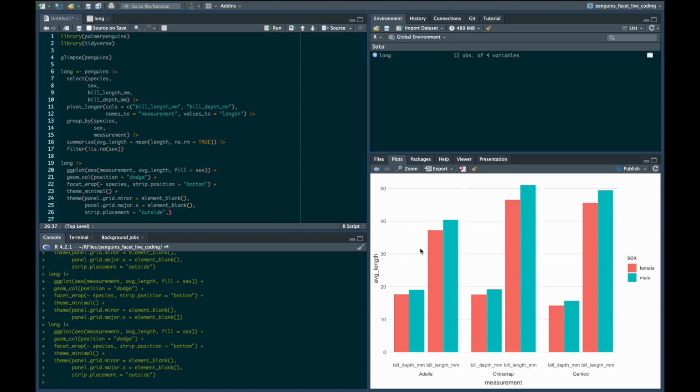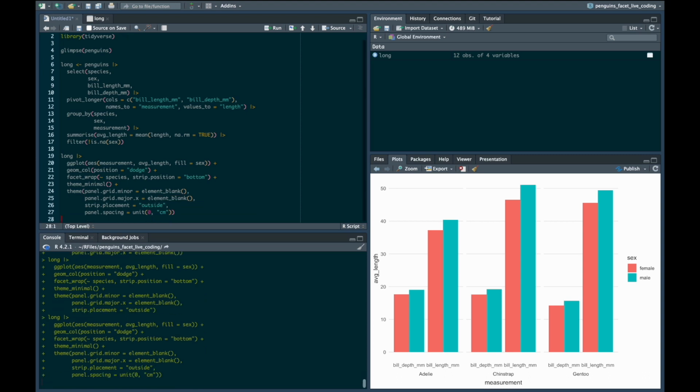Even though this is a theme minimal uses, it's kind of hidden already, but let's go ahead and take it all the way out. And we can do that with panel spacing equals. You can set whatever unit you want to use here since we're setting it to 0, but I'll just use cm, centimeters. So there we go. Now we've pushed these panels together so there's no spacing between them, and it looks like a single plot.